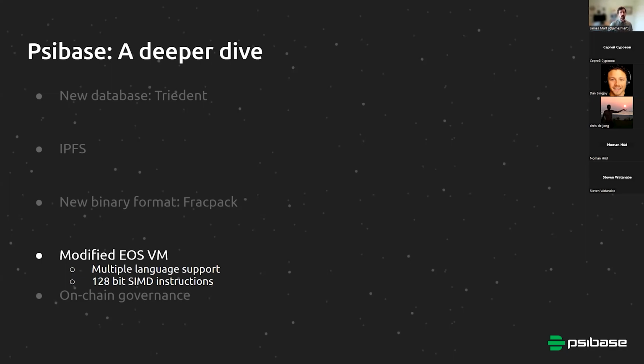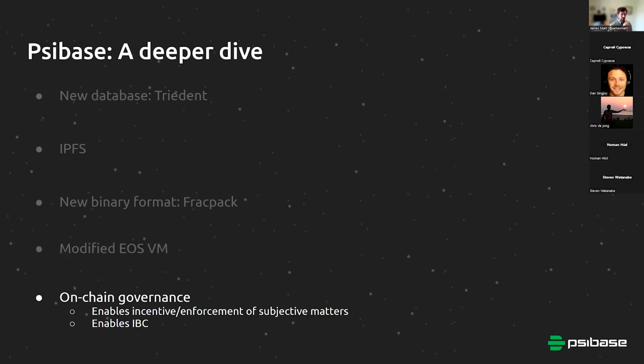The modifications we've made to the ESVM are primarily the SIMD support. So we have 128-bit SIMD instructions support, and that is particularly important because we want custom curves, like signature verification, to be done in WebAssembly. You kind of want SIMD as a way to accelerate those computations to offset the performance cost of executing signature verification in WebAssembly in the first place.